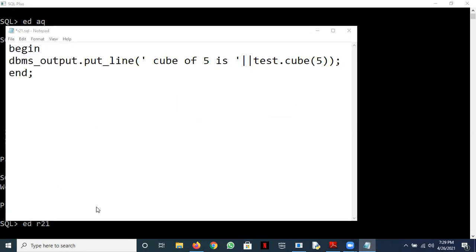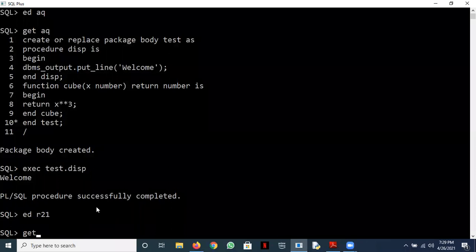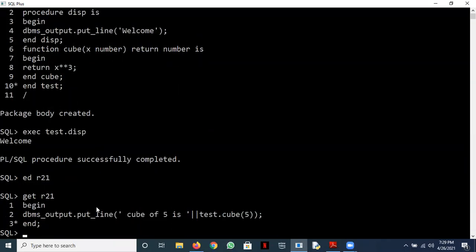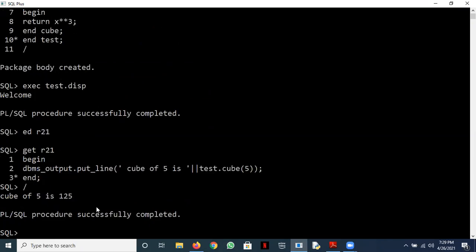Okay. So let's just save it. Let's get it for you all on one screen. I'll just scroll it so that you can see what we are doing. When I run it, you can see cube of 5 is 125. So similarly, instead of these small procedures and functions that I've written, you can write the procedure and function that we have discussed in the previous class, and you can work with it. That is how you can work with the package.